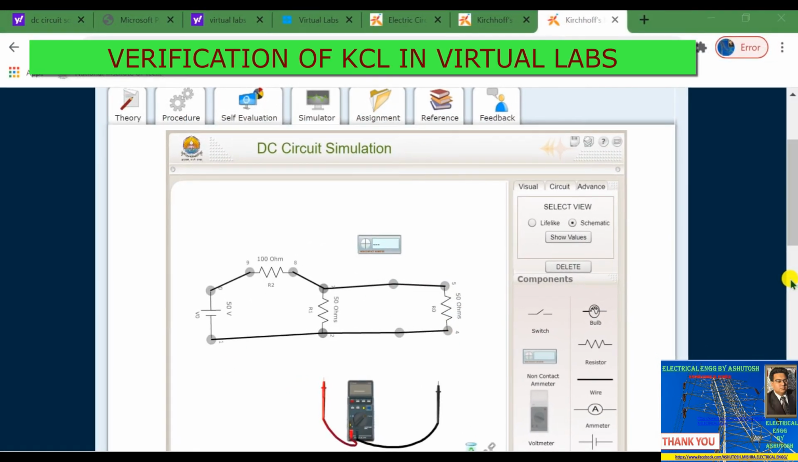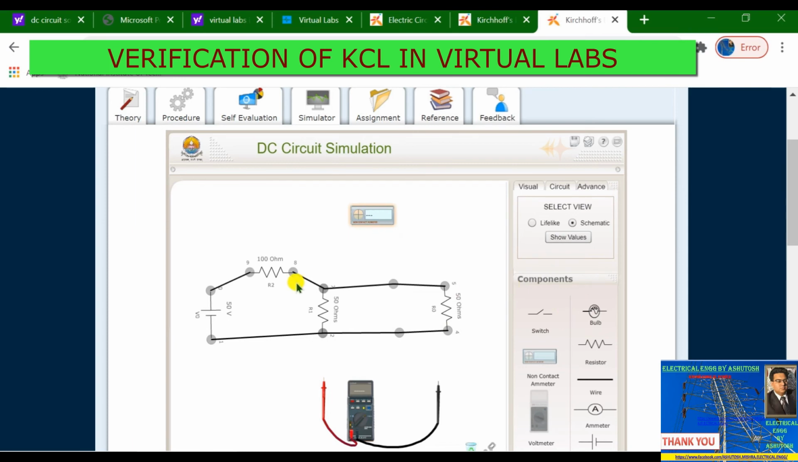Okay guys, so now verify KCL. Now we have constructed here a new circuit, where this battery is of 50 volt. As you can see here, we have selected this battery, which is of 50 volt. Then there is a resistance of 100 ohm, and there are two other resistances of 50 ohm each.